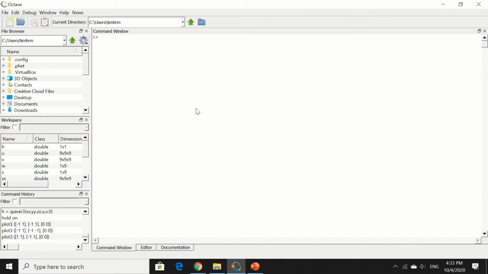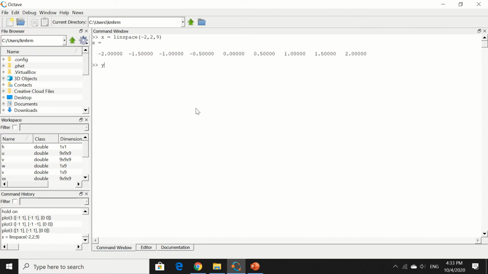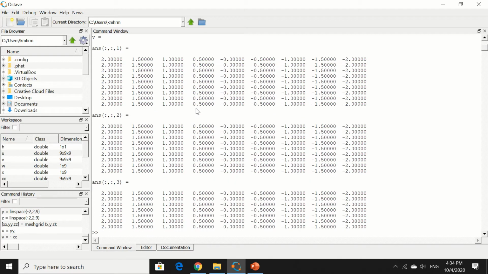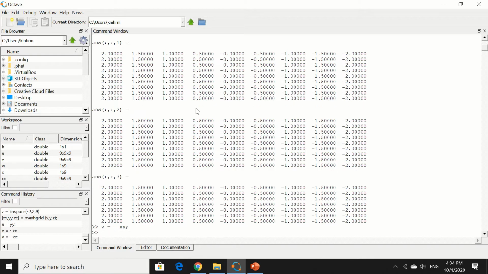So let's go to Octave. As usual, we will define the linear space for X and the linear space for Y, the same for Z, and then we will put the mesh points. Here we are going to define U equals Y, V equals minus X. Basically this is what you see if you do not put a semicolon. If you want to skip all these numbers, you can just put a semicolon over here, and then you will straight away get the command back.